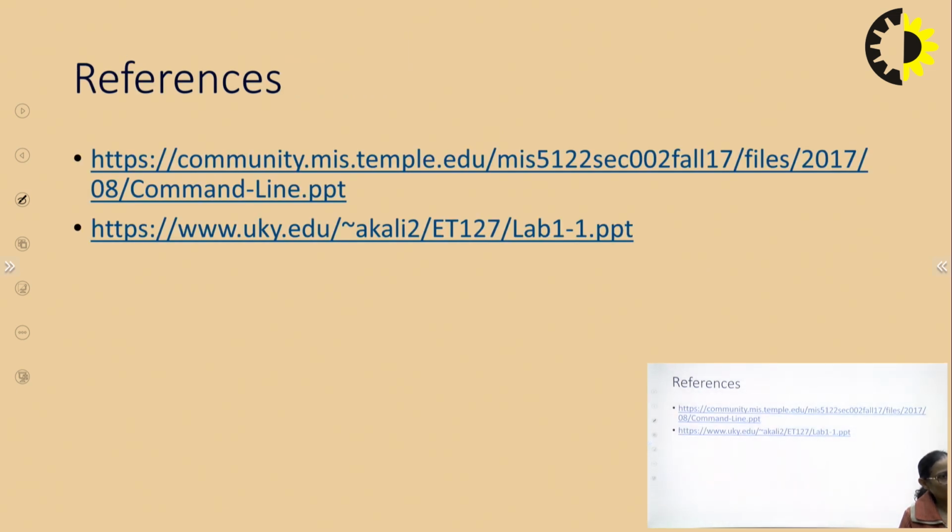These are the sites where you can go and look for material related to the DOS prompt.